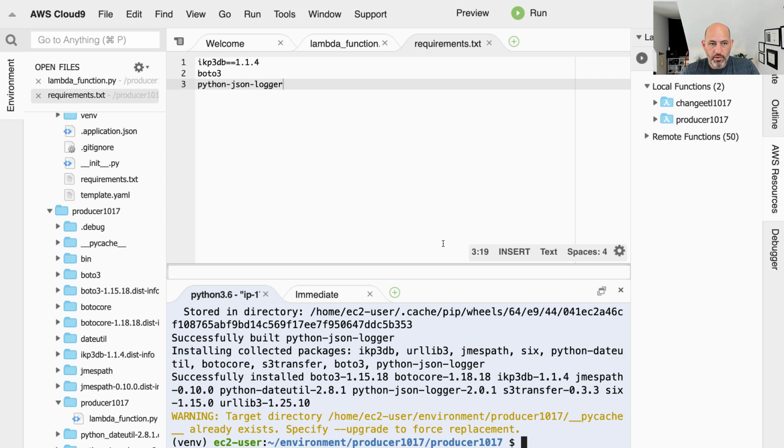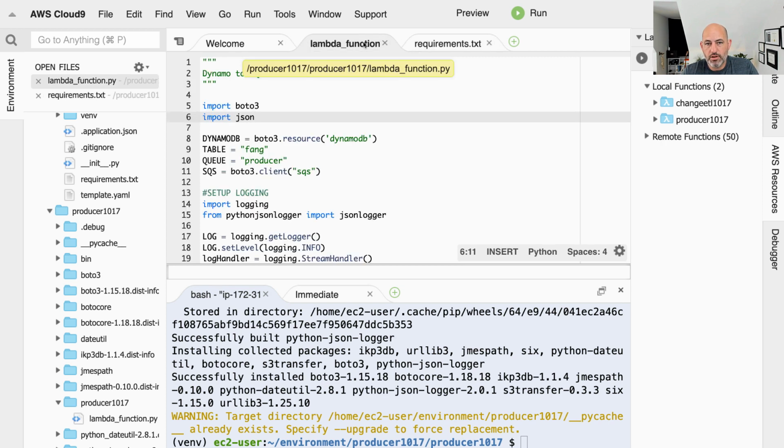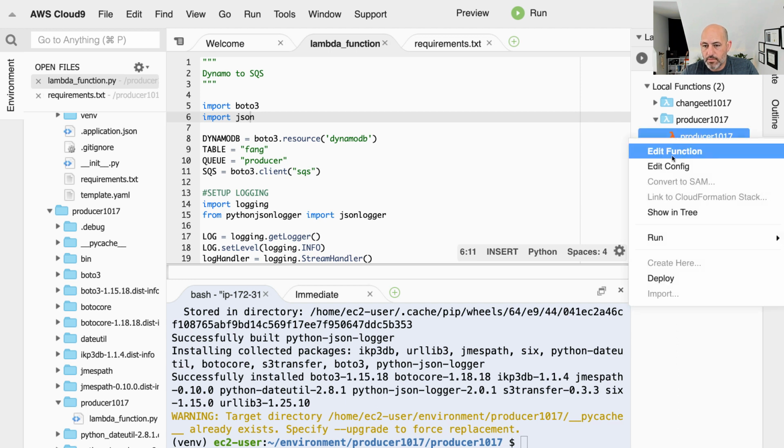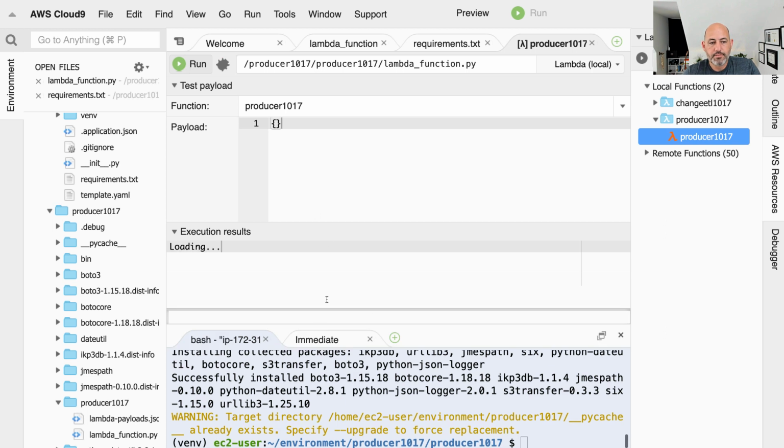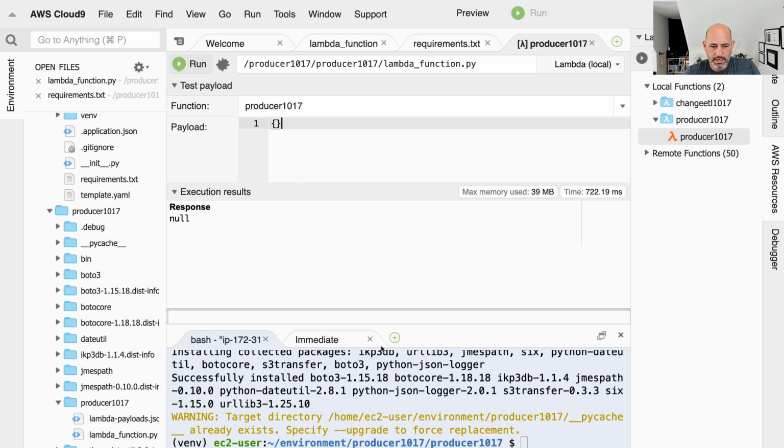And now we've got that, I should be able to test my Lambda function locally here. So how would I do this? Well, I would go to the producer, right click on it, and go to run local, and it doesn't need a payload. There's nothing to accept. It'll just grab the data from the database and populate it into the queue. So if I click run, you can see that it will populate, or at least it should populate, unless I screwed up something. Let's look here.